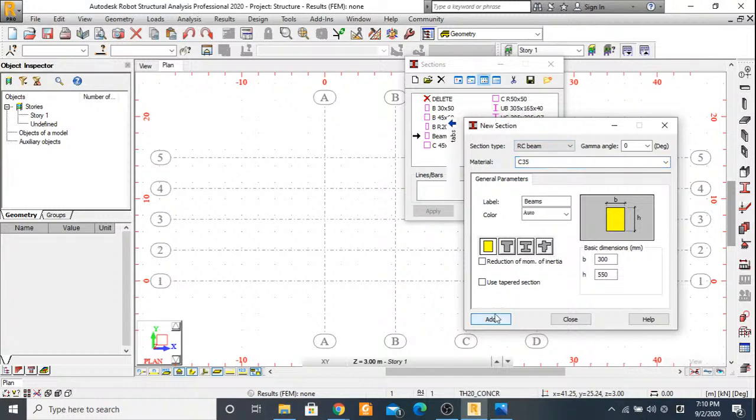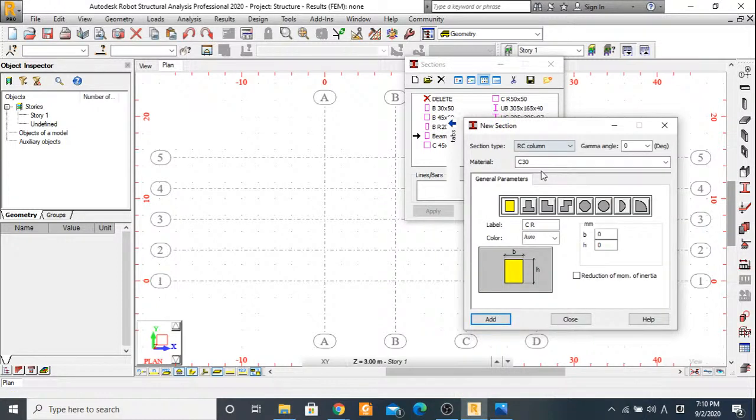We'll add that. And for the columns, we can choose here RC columns, and then we'll have C35 still for the material. And the cross section of the columns we said is 400 by 400. Okay, the label we'll give here is just columns. All right.